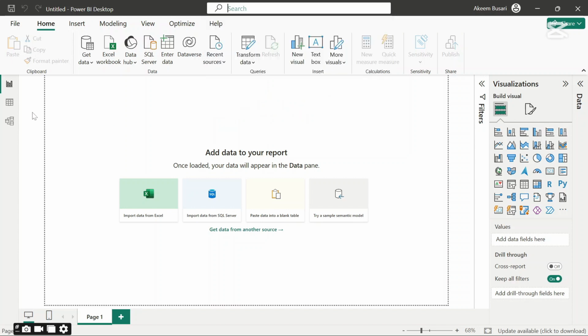And if you come to my left-hand side, this bar, you can see we have three icons there. This first icon is report view. That is, you can view the report you're working on, the dashboard. And then you can view it in terms of table, the data records as if you're in Excel. It's going to show you columns and rows. And then you can see the model. The model view shows you the relationship between the tables that you bring into Power BI.